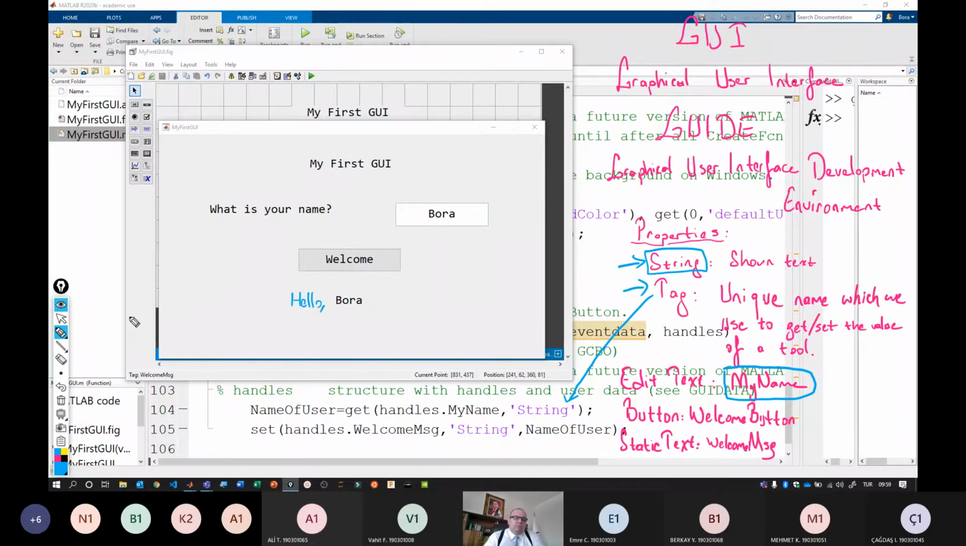For example, you write here your name, for example Ali, and then click the welcome button, and it says hello Ali. Hello will be a static text, and the dynamic part is going to come from here. When you change this name, hello stays the same, but the name will change. This is a small homework for you, and I want you to try it by yourself on your computers.